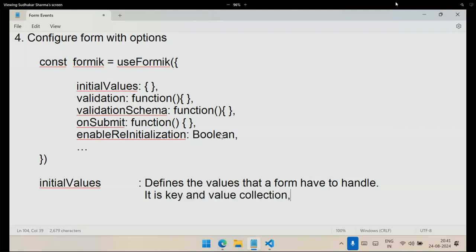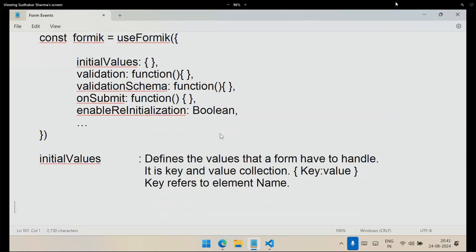It is a key and value collection. That means it is an object which contains key and value. Another point is key refers to the element name, the form element name. So here, very important is to make sure that every form element has a name.